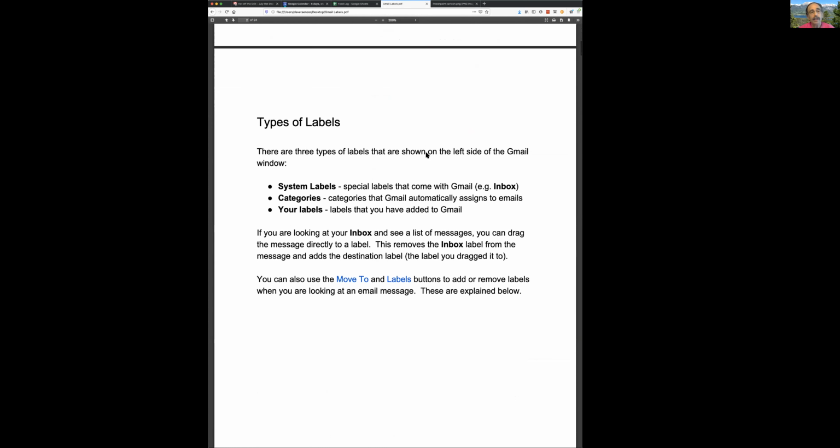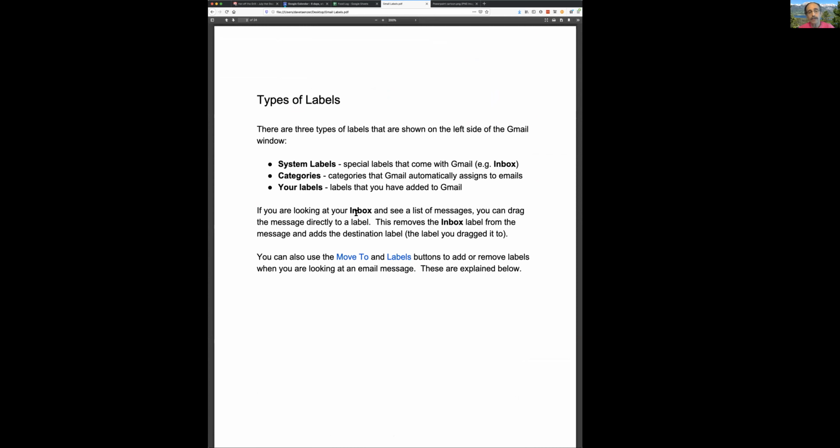Okay. And the Google email system has 3 kinds of labels that we'll talk about later on. There's system labels that automatically come with Gmail. There's also automated categories that I'm not going to talk about too much today, but that's where it automatically looks at your email and says, this looks like a promotion, or other kinds of categories. And then you also have labels that you can add yourself, which is what we're really talking about today.